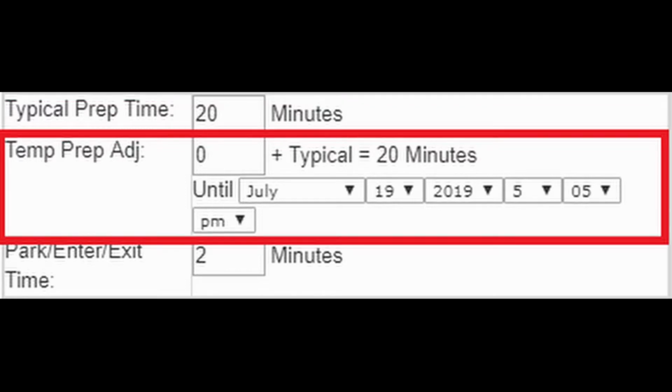And temp prep adjustment, like it implies, allows you to make a temporary adjustment to the prep time upwards, and you can actually do this from the dispatcher.